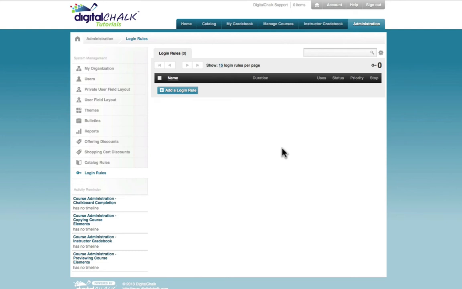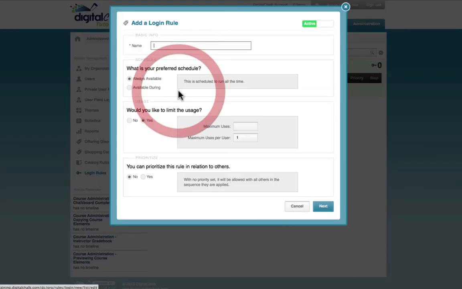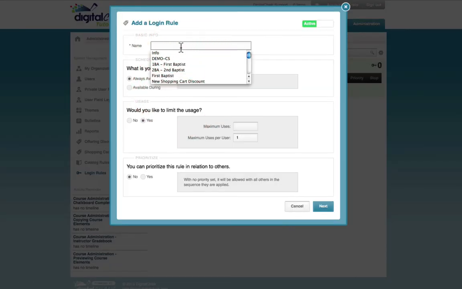So they wouldn't have to go to the catalog to register themselves, and you wouldn't have to go manually register them if that perhaps was your process in the past. To create login rules, you'd simply go to the Administration tab, and then you would click the Login Rules System Management link. To create a new rule, you would click the Add a Login Rule button, and here we'll give it a name.